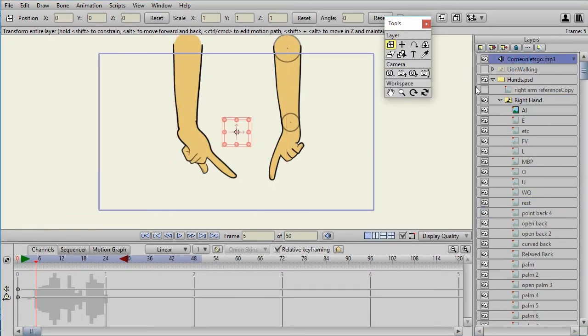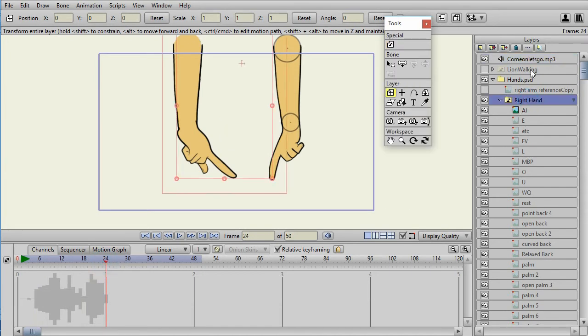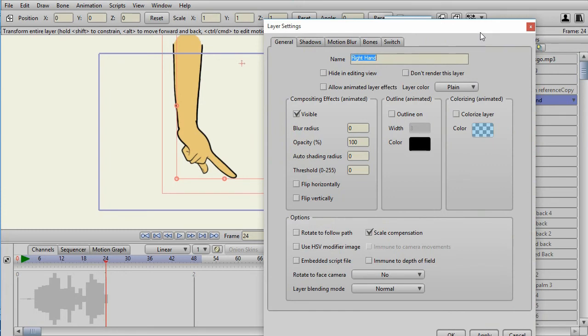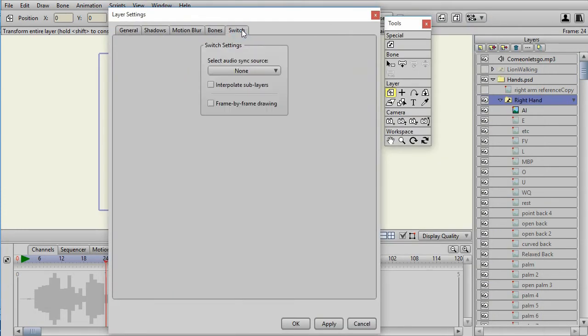Now I've got an audio file that says, "Come on, let's go." It starts on frame 5 and ends at frame 24. Now Anime Studio does have a switch tab, if you click on the switch layer, that allows you to set the audio sync source. And you would set "Come on, let's go."